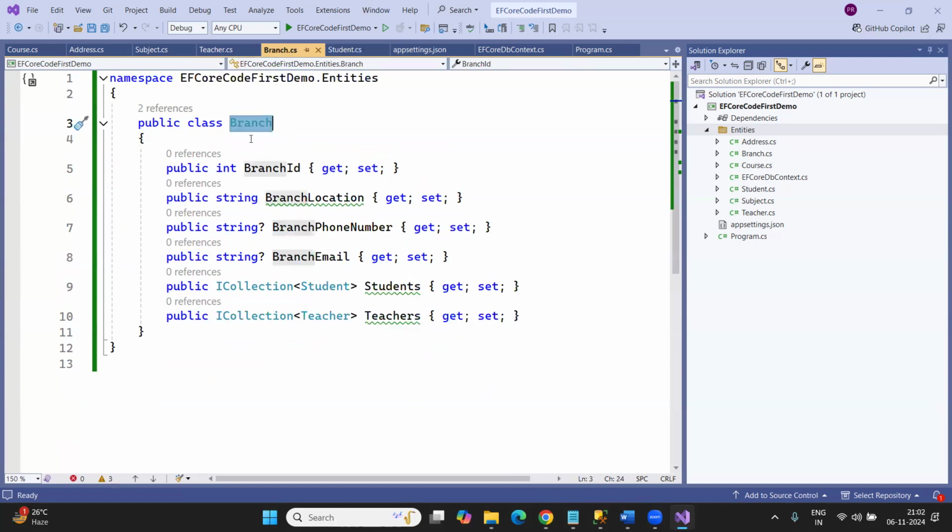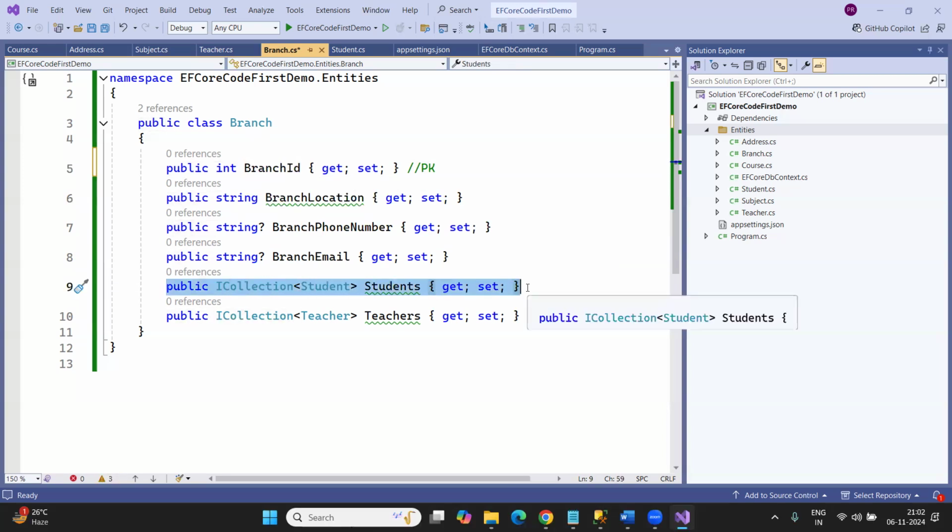Now coming to branch. Inside this branch entity, you can see branch ID. Definitely it is going to be the primary key, automatically. Then the branch location, the branch phone number, and the branch email ID. Every branch has a unique phone number and a unique email ID using which you can communicate. And at what location the branch is, that data I am storing. And for a particular branch, how many students are there, that is student information.